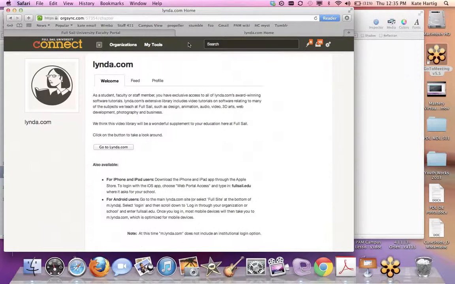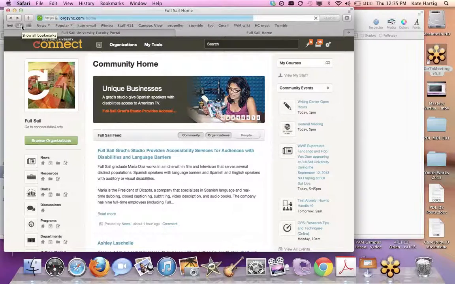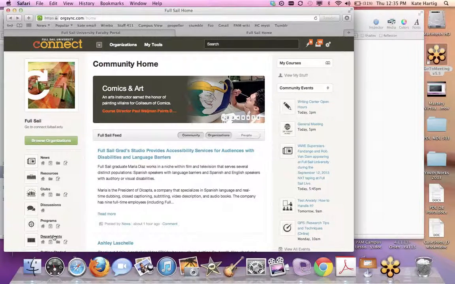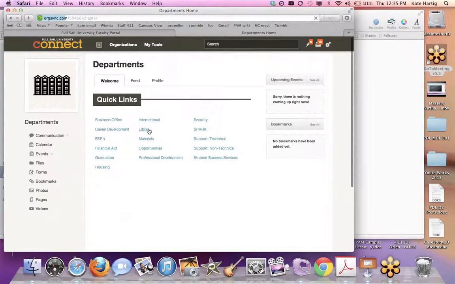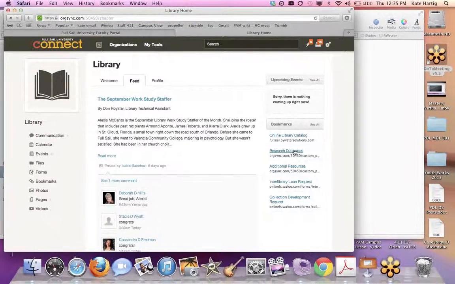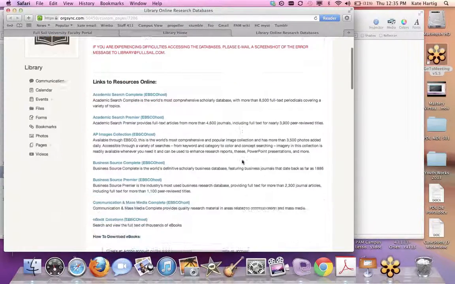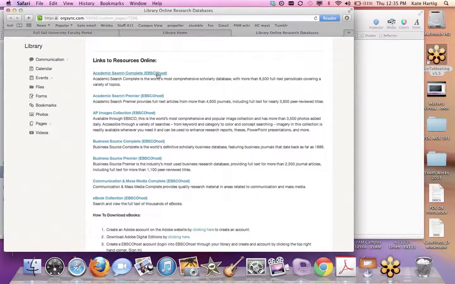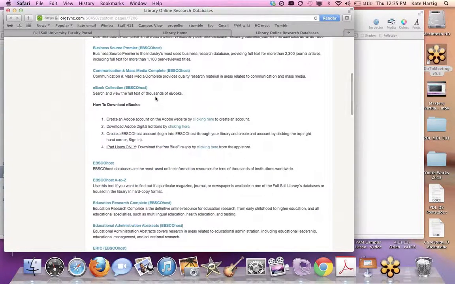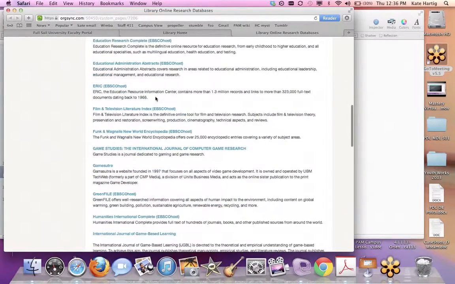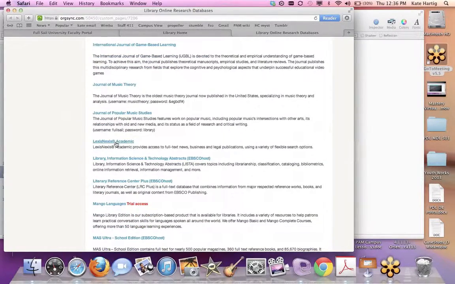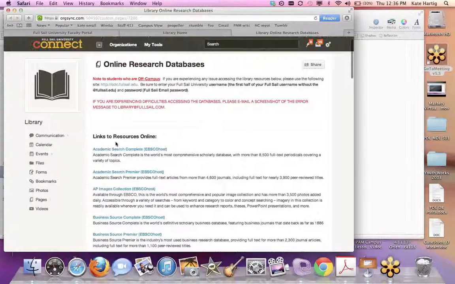Also, along these same lines, is using those library resources. All you need to do for that is go down here to Departments, Library, Research Databases, and then here's that whole set of links to those research databases. Here's that EBSCOhost that I talked about. LexisNexis Academic is down here. But really, any of these references are available for you to use. I really recommend that you go in and just click on each of them and check out what's available for you.